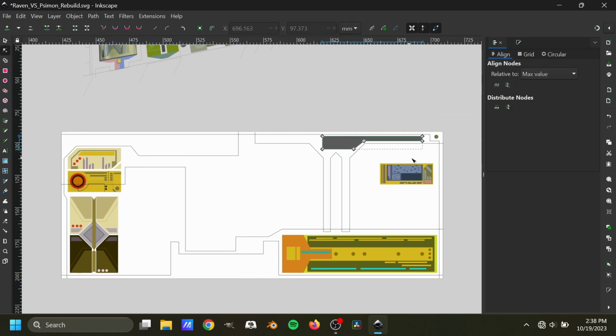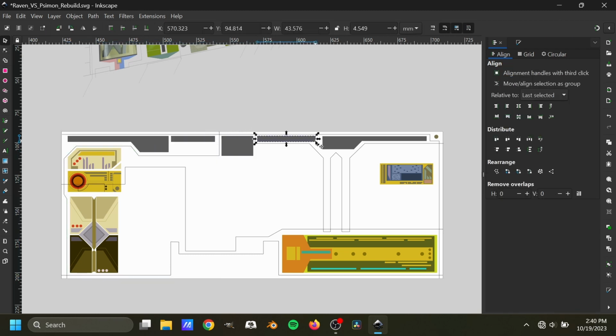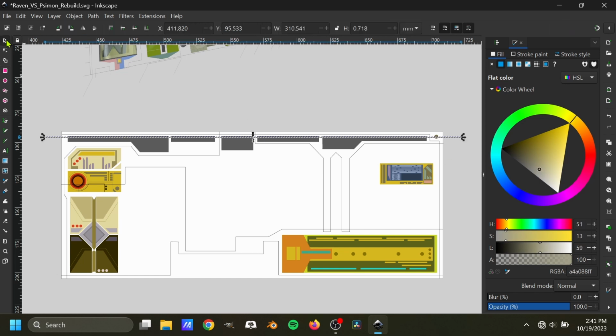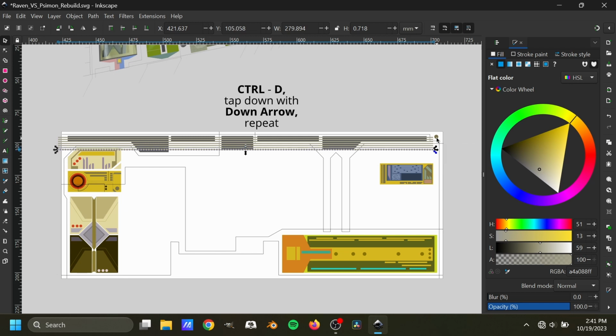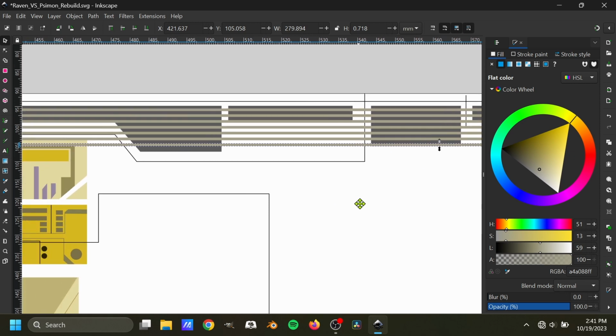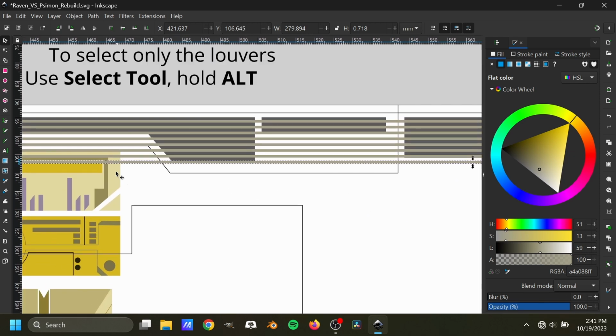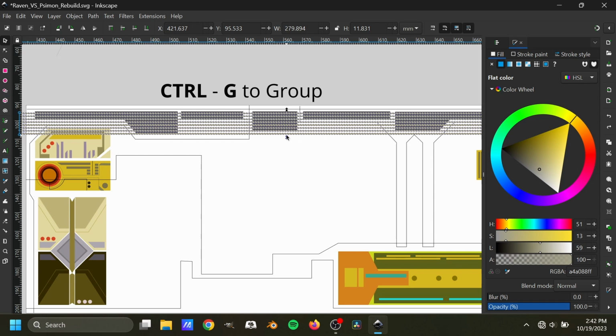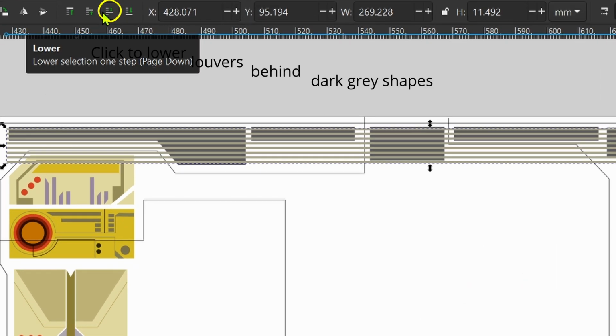These vents or speakers, the thing I'm working on here, consist of dark gray shapes and long, thin shapes I'll call louvers. I'll mask the louvers inside the dark gray shapes, then position that over duplicates of the gray shapes. To duplicate the louvers, I hit Ctrl D and tap down with the down arrow. To select only the louvers, use the Select tool, hold Alt, and draw the red line over the objects you want to select. I hit Ctrl-G to group the louvers together, then stack the louvers behind the dark shapes.